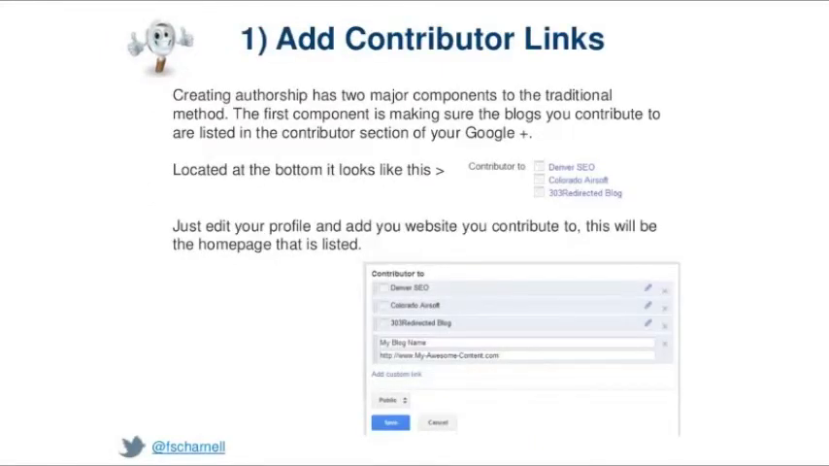So the first thing that you need to do after you get your profile set up, or if you already have a profile, is add your contributor links. Now this is just the easiest and most proven method that I'm giving you to do Google Plus authorship. There's a couple other ways to do it, but this is the foolproof method that will work for everyone. So the two major components, adding contributor links is the first. Your contributor links are normally located towards the bottom of your profile, and all you have to do is go in there and edit them.